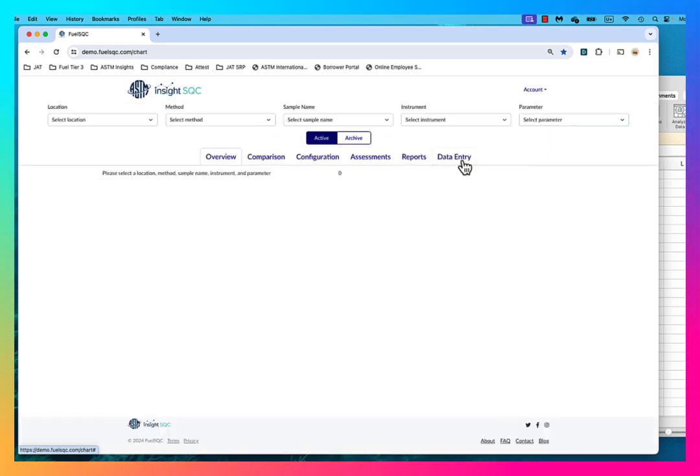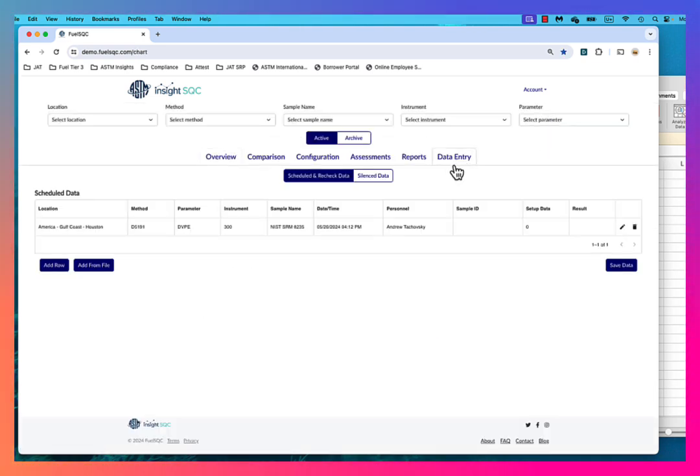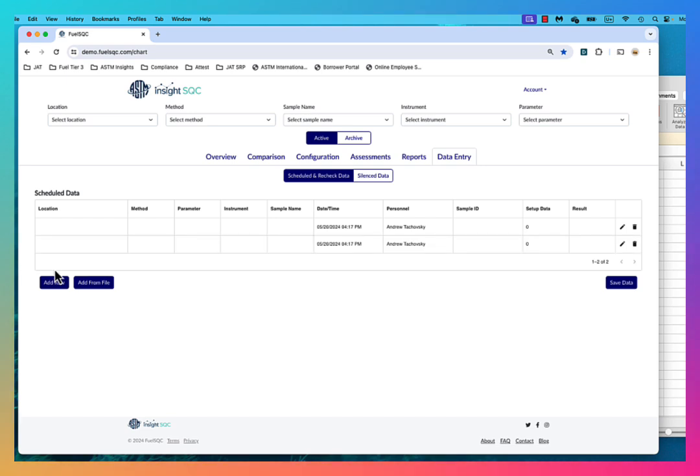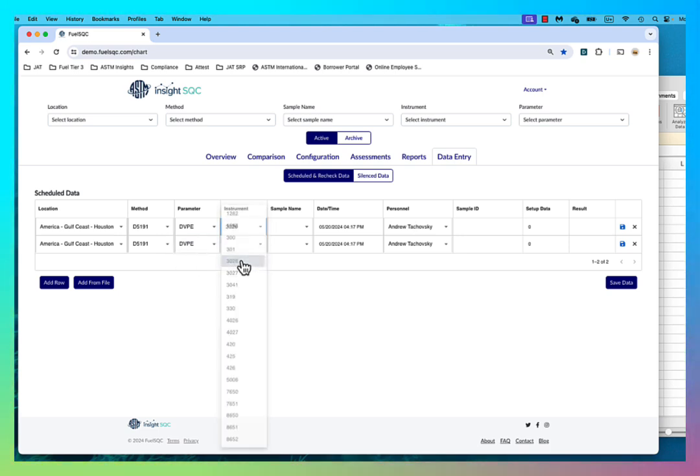I'm going to take us over to this data entry page right now, and I'm going to create a new chart by entering two samples for that chart right here. So let me get rid of this guy, and I'll add two rows right here. 1, 2, okay? Then I want to edit those rows, so I'm going to push the pencil right there and right there, and I'm going to create my new samples in Houston for D5191. I'm going to create it for DVPE. I'm going to create it for instrument 3026.